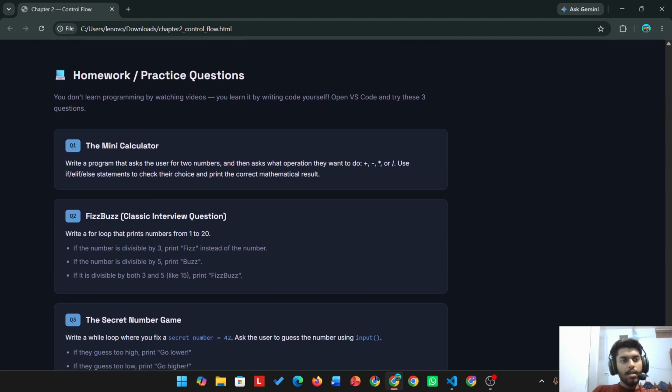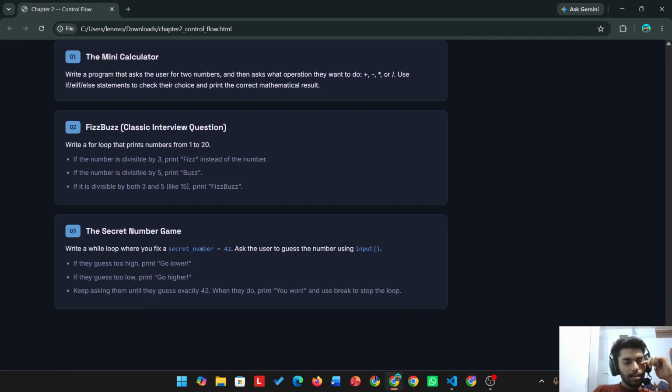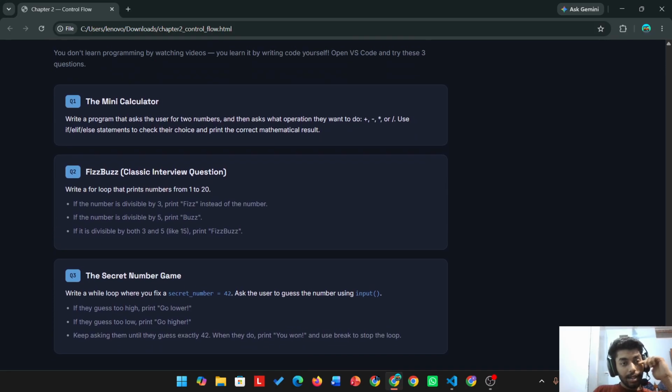Okay, now these are homework questions. You do only three homework questions. First, make a mini calculator. Write a program that asks the user for two numbers and then asks what operator they want to use: plus, minus, multiplication, or division. Use if, else or elif statements to check their choice and print the correct mathematical result.